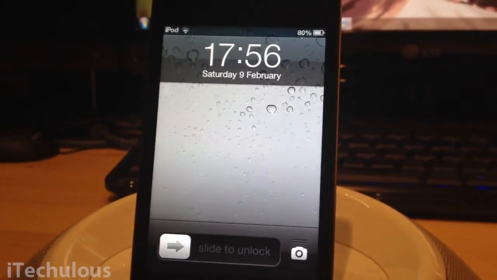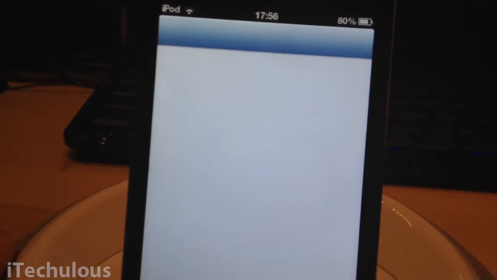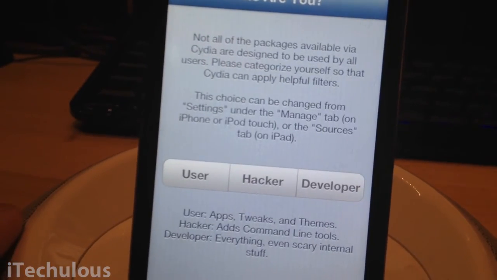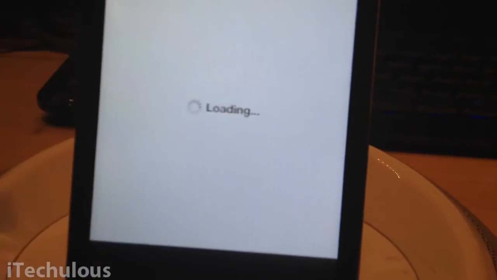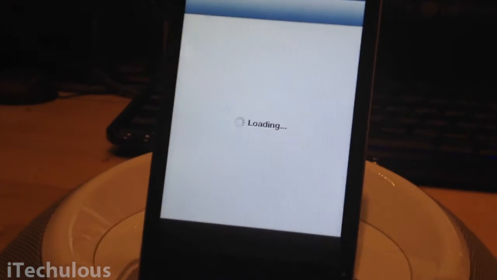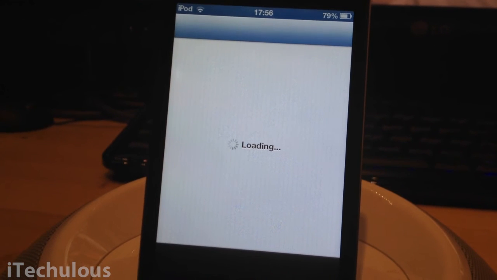Okay, and once that's finished, your device should reboot and then you should be able to fully access your jailbreak. Go to Cydia, open it up, and I'm sure if you're experienced with jailbreak, you will know what to do next. Use a hacker, developer, click whatever you want. Click developer for the moment. You'll probably have a lot of packages and stuff to install and download, but there you go, your iDevice is now jailbroken on iOS 6.